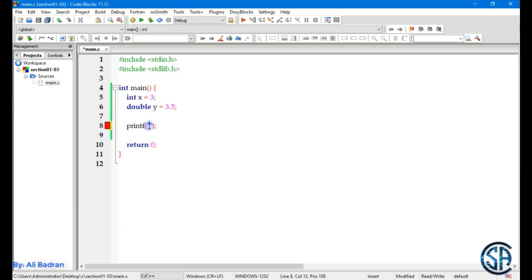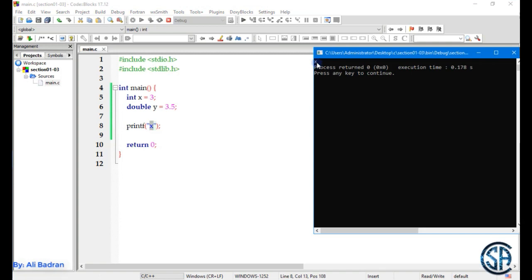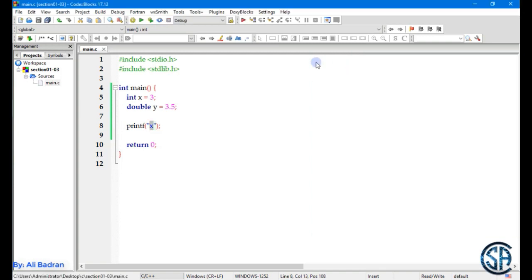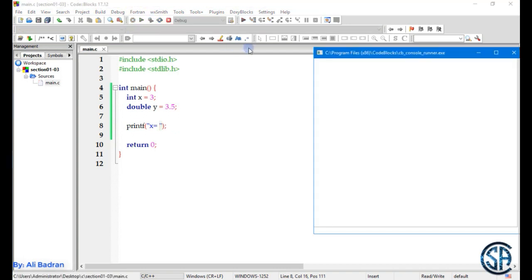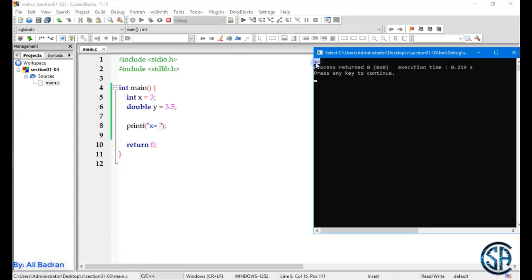Now we know that printf takes a string. Let's say we want to print the value of x. We can't just say printf("x") like this, because x in this case is a string, and if we build and run this, we're going to see x. So whenever we want to print a value, we have to use what's called format specifiers. So for example, let's suppose I want to print x equals. So this prints x equals perfectly.